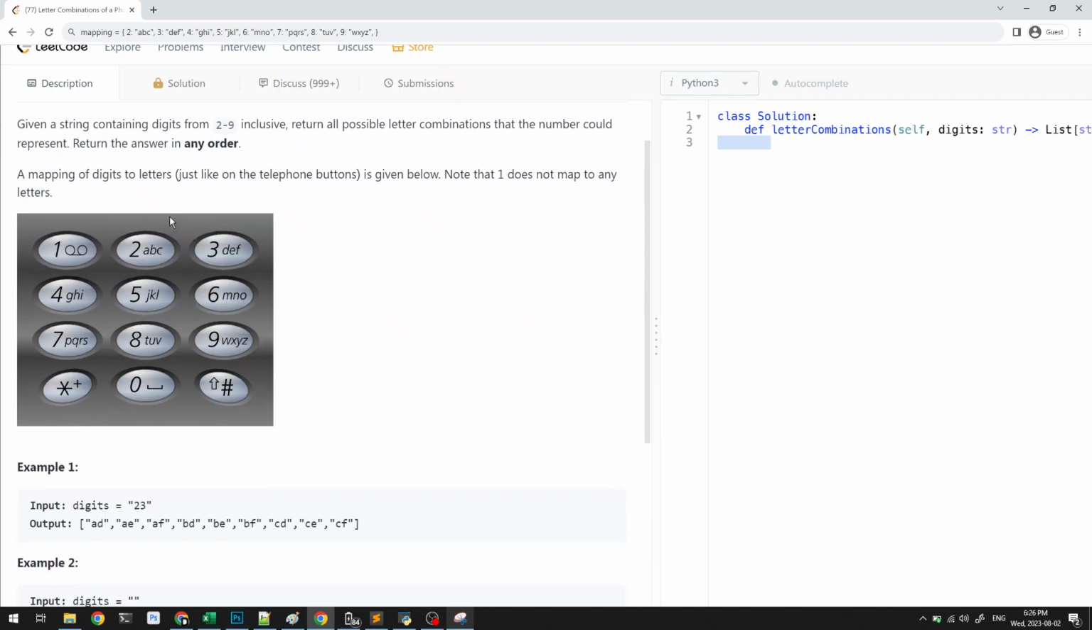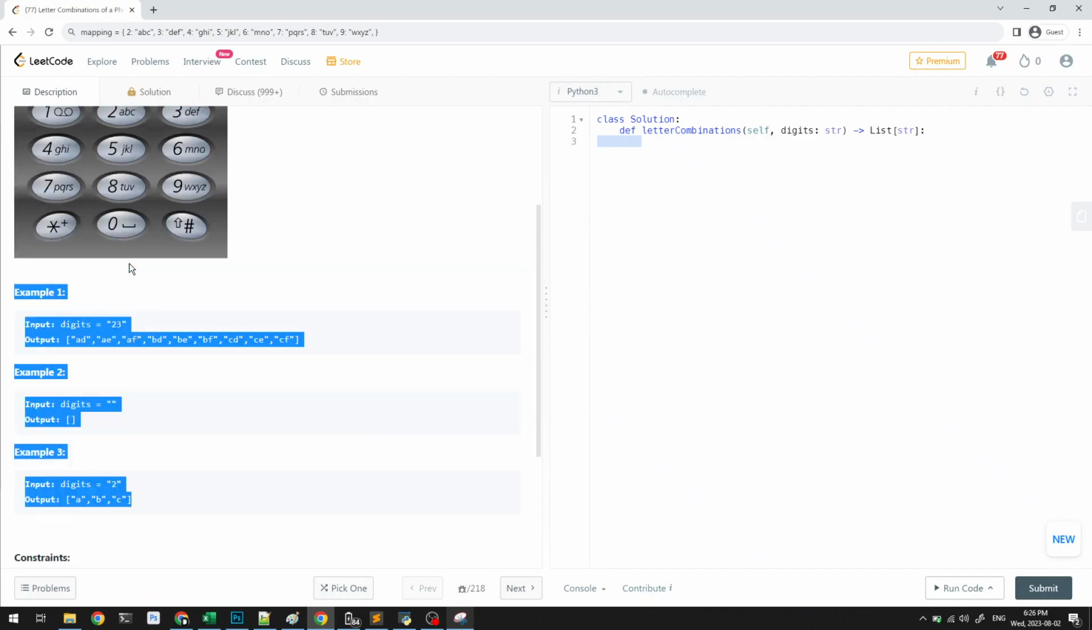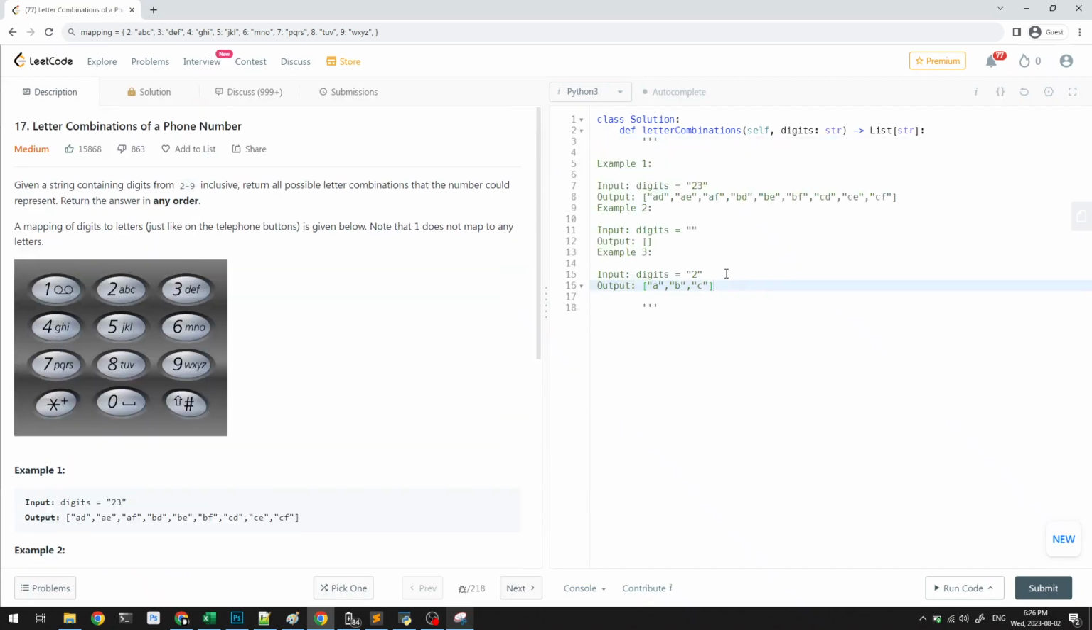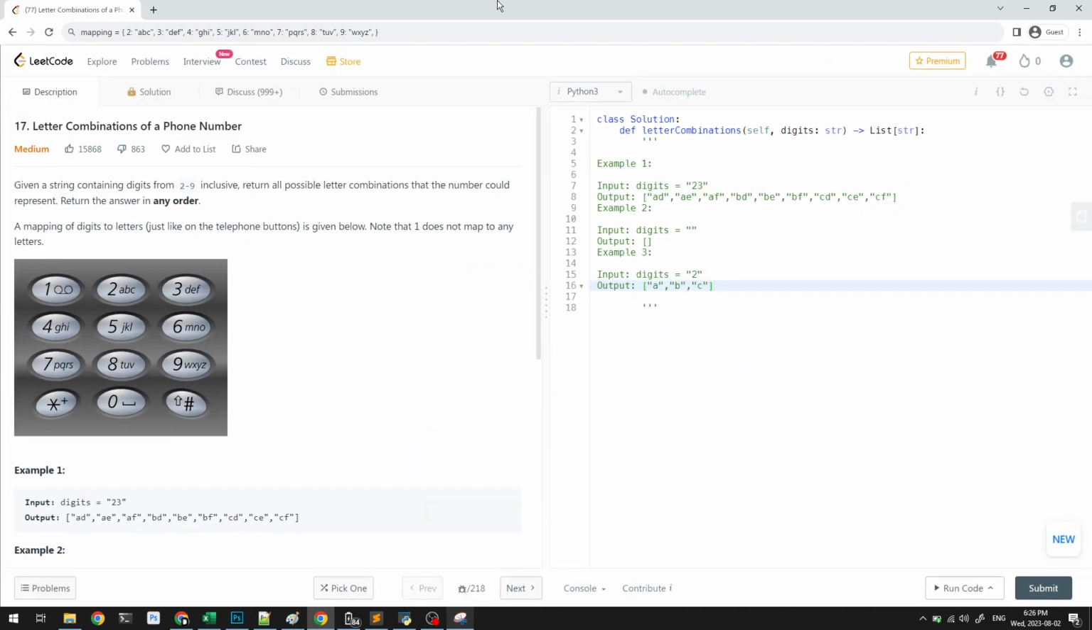So we can see that a mapping is given below, where the number maps to the letters, just like on a normal telephone, and we see that 1 does not map to anything. So let's take a look at the examples here to see if we can make sense of what this question is saying. I'll paste in the examples right over here. Let's take a look at this first one. So digits are 2 and 3. And actually, I've already prepared this mapping here. This will be needed later on, but basically all it's doing is taking the telephone values and putting them into a dictionary like this. So we'll just paste them here.